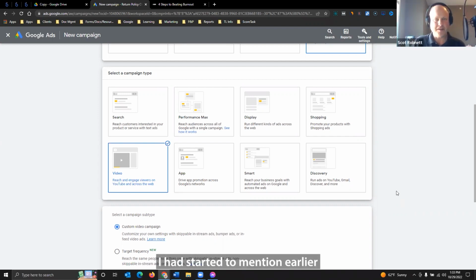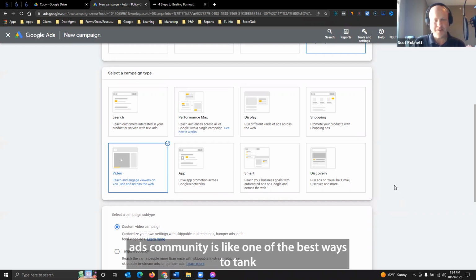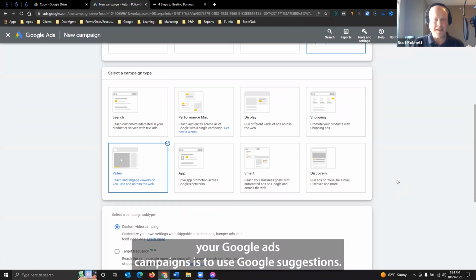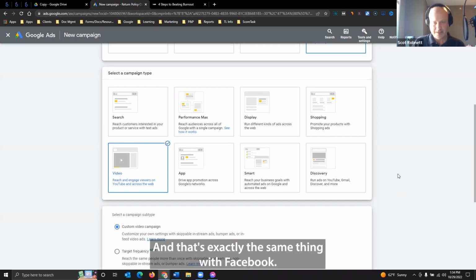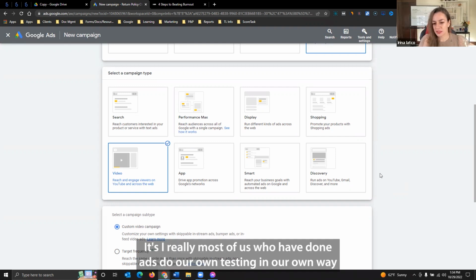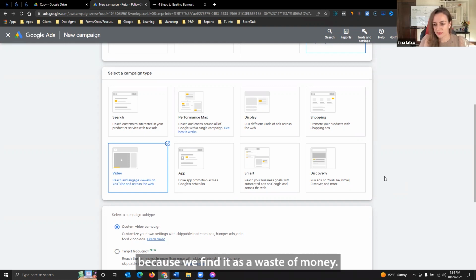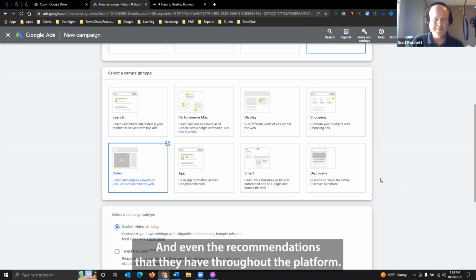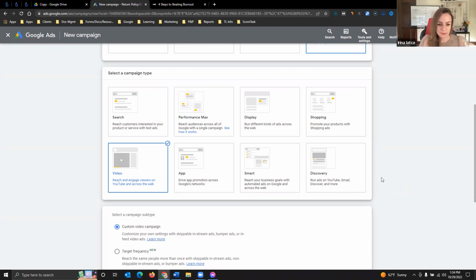Like I had started to mention earlier, and we joke about this in the Google Ads community, one of the best ways to tank your Google Ads campaigns is to use Google suggestions. And that's exactly the same thing with Facebook. Like, for example, their A/B testing option. Most of us who have done ads do our own testing in our own way, because we find it a waste of money. Yeah. And even their recommendations that they have throughout the platform.